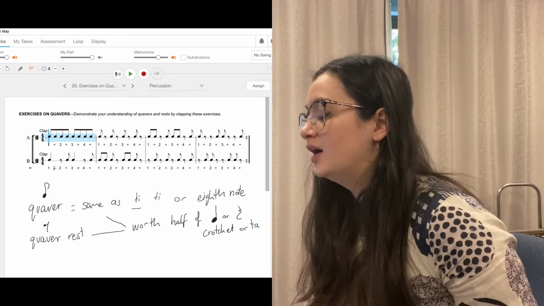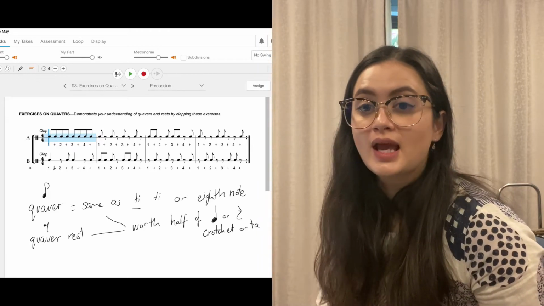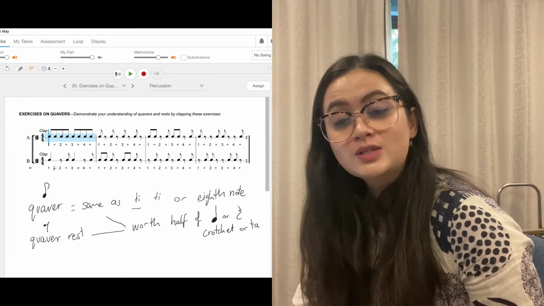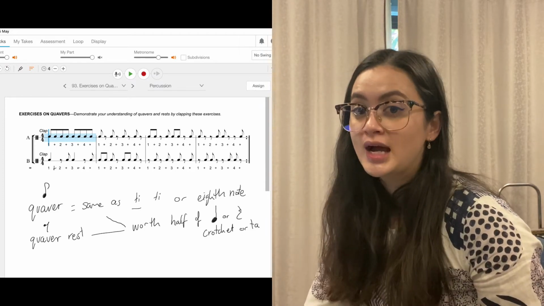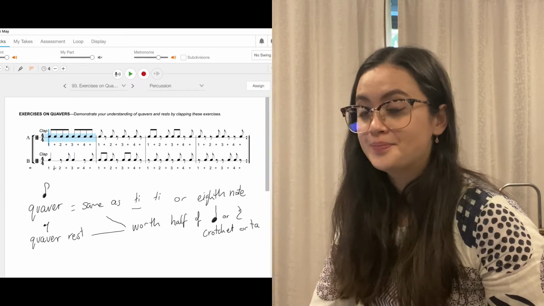So see how in bar 1, well in all of the bars, the counting is 1 and 2 and 3 and 4 and the whole way through. You need to make sure that that counting doesn't slow down or get faster or change in any way the whole time you are counting.